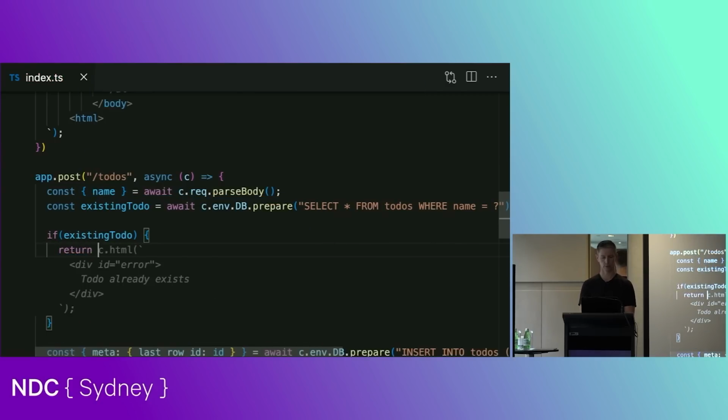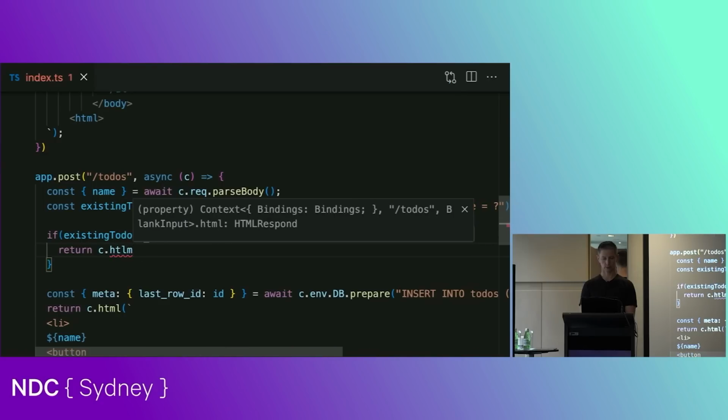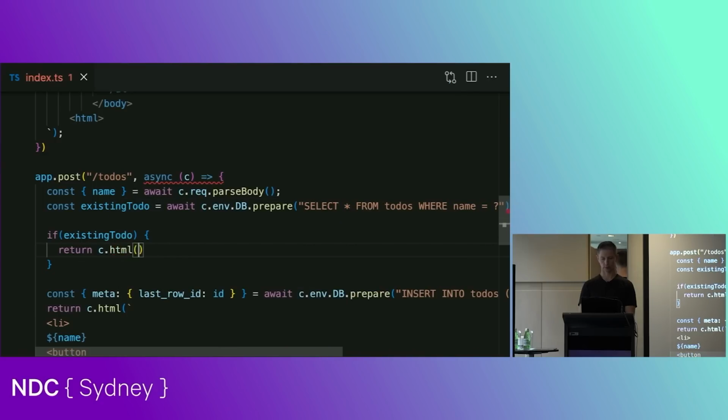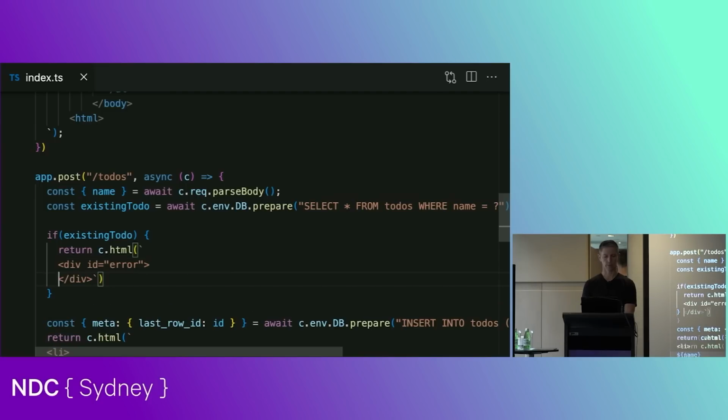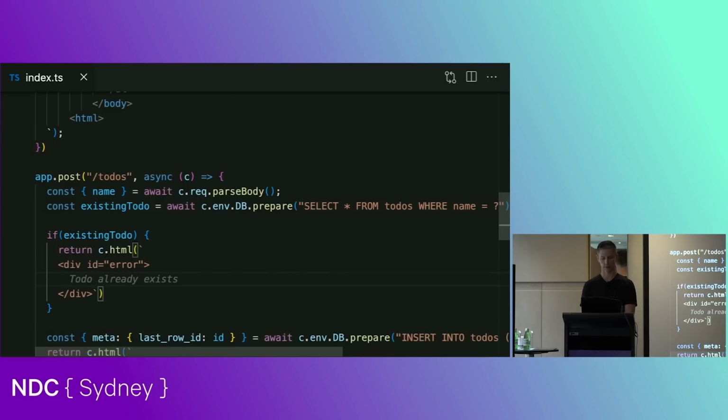So return c.html, and inside of here, I'm just going to return a div of ID error because that's what we've got there. But I also want to put a message inside of here. I want to say the to-do already exists.